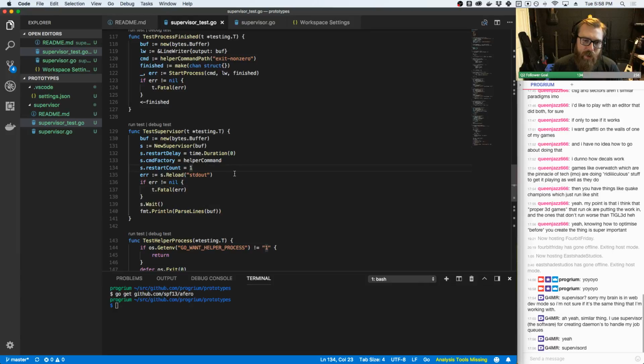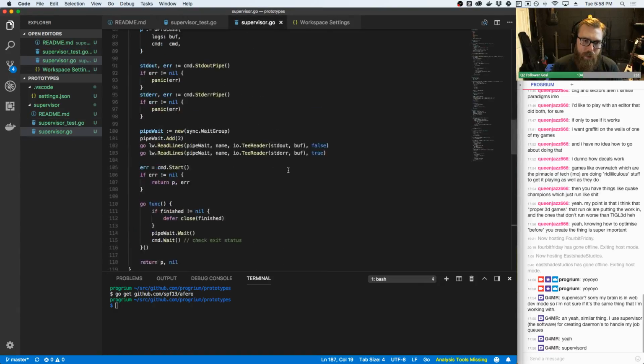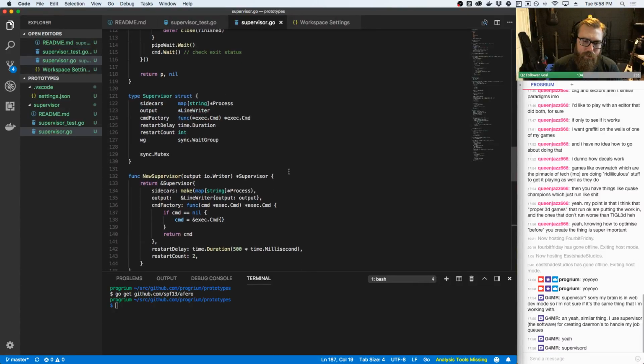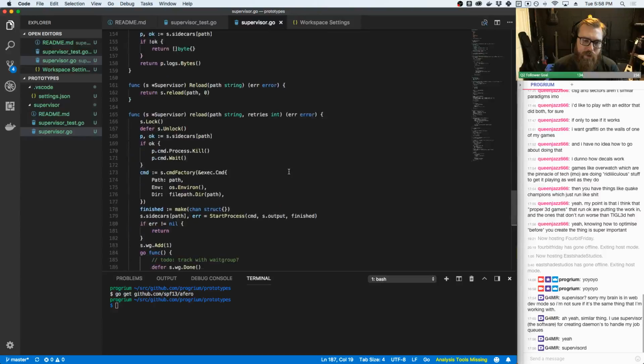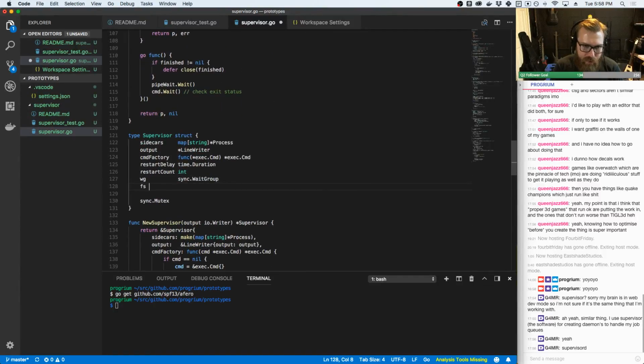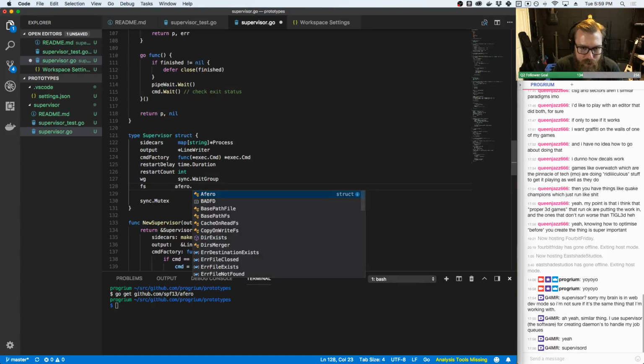So I think I was about to add a new, let's see, the file system abstraction. So supervisor is going to need to have a file system to work with, and we want to be able to mock that out. So we're abstracting it with an Afero file system. Can we do FS? Is that an interface? Cool.